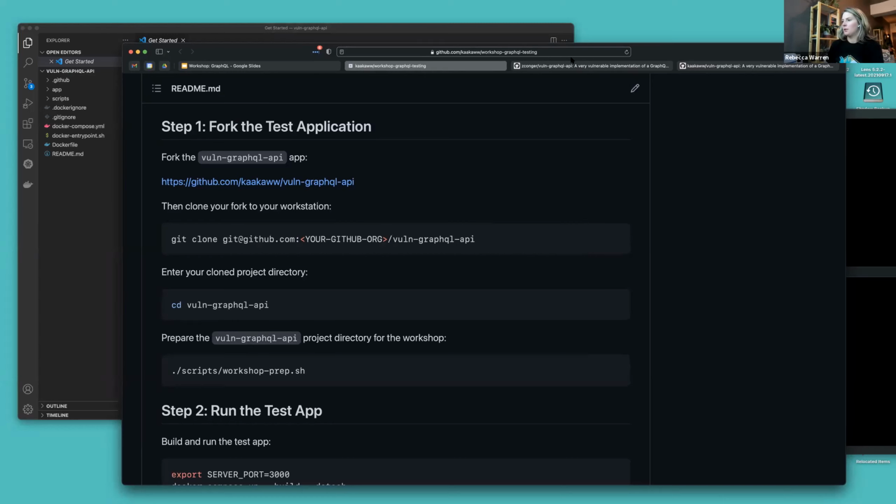All right, I'm going to post that next step, Zach. Okay, we're going to CD into that vuln GraphQL API directory, and we're going to run this script to take away that automation, just so we can start clean.